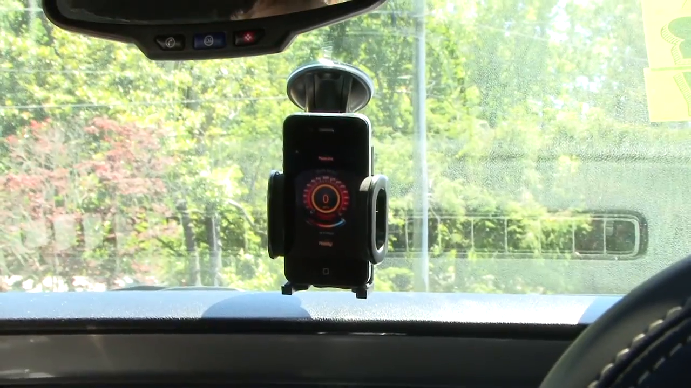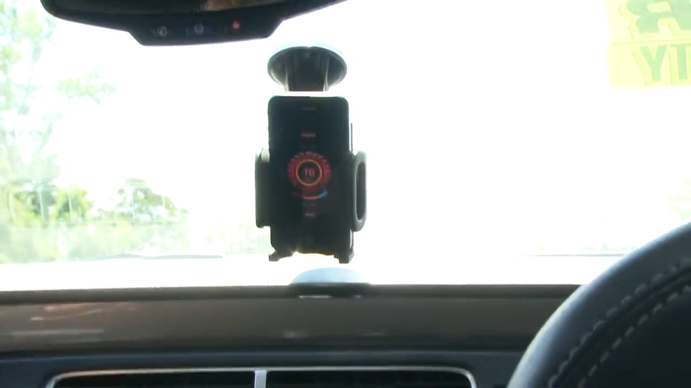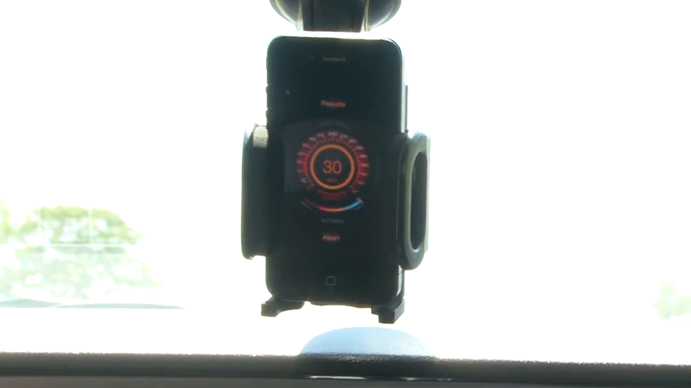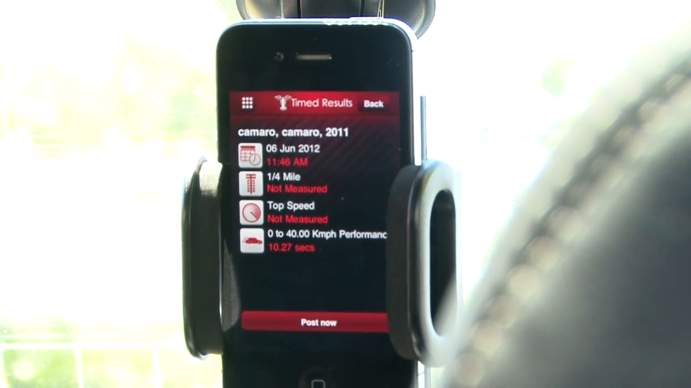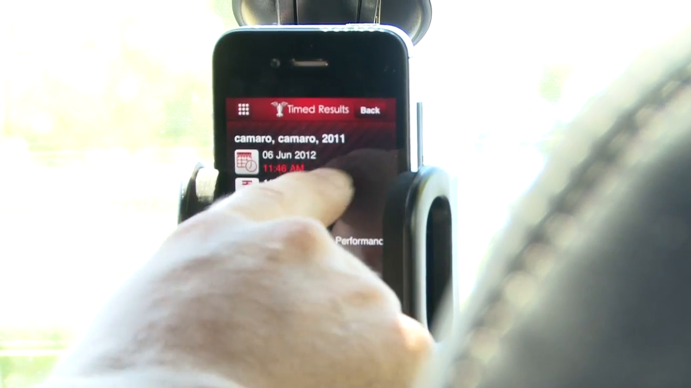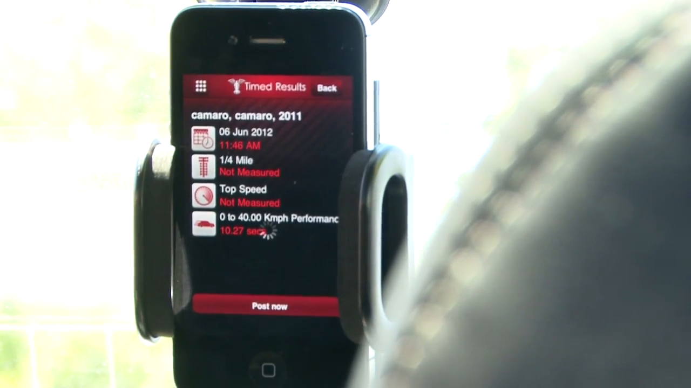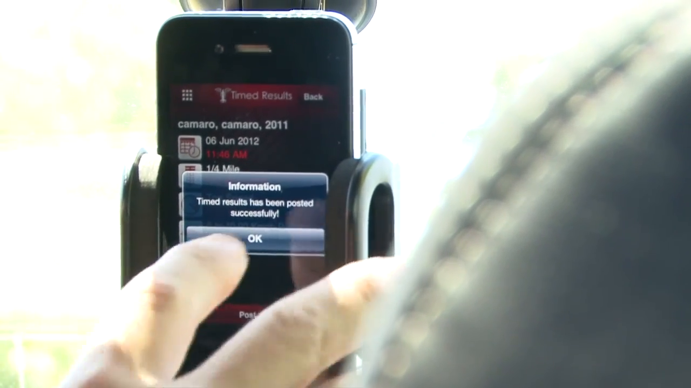We then press on the button here, timed run. You'll see the stats say ready, as we're ready to go. And we take off. When I finish the run, all the information that I've set up for the time run is ready to be posted now to the website. And you press post now. You'll get a message that says time results has been posted successfully.